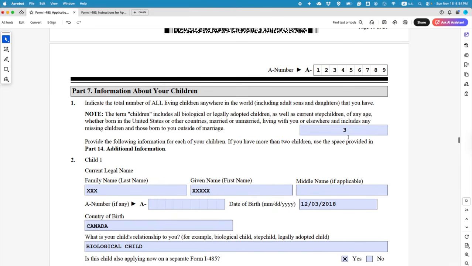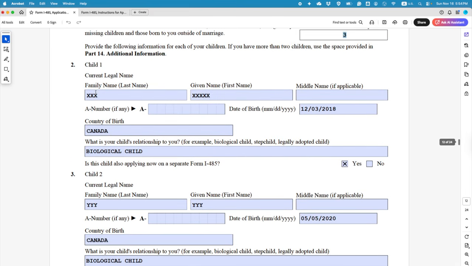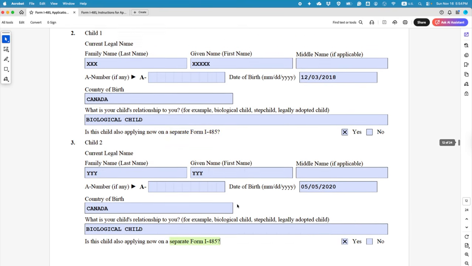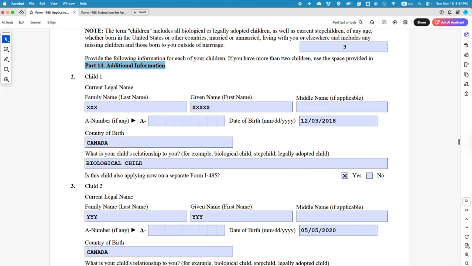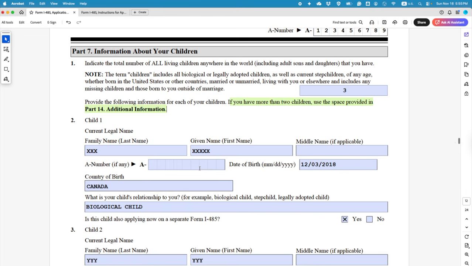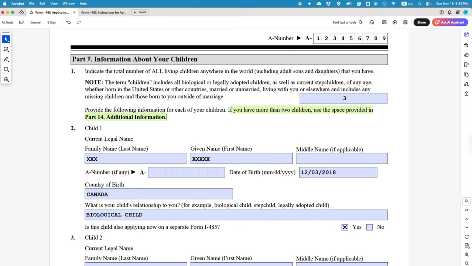Now I mentioned I have 3 children. I have only space for 2 children's information. So what I have to do is mention another child's information in Part 14. It's mentioned here: if you have more than 2 children, use the space provided in Part 14. So this is page 12, Part 7.